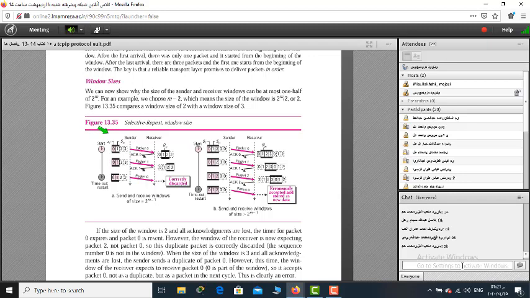We have 2 figures here, the left figure and the right figure. In the left figure, we don't have any problem because we set the send window and receive window to 2 power m minus 1. But in the right figure, we have problems because we don't follow the send and receive window. At first, I will explain the left figure. Okay. I ask you, what is the value for M here?